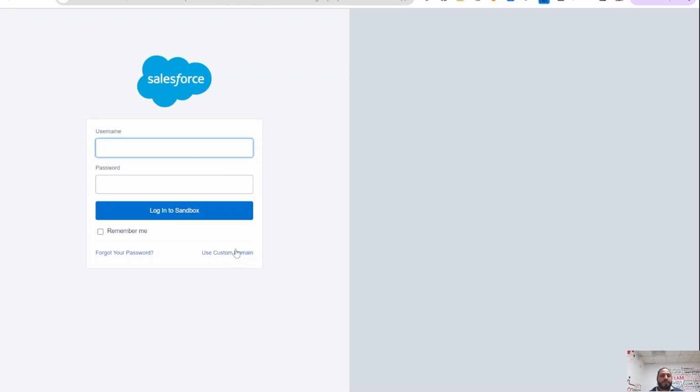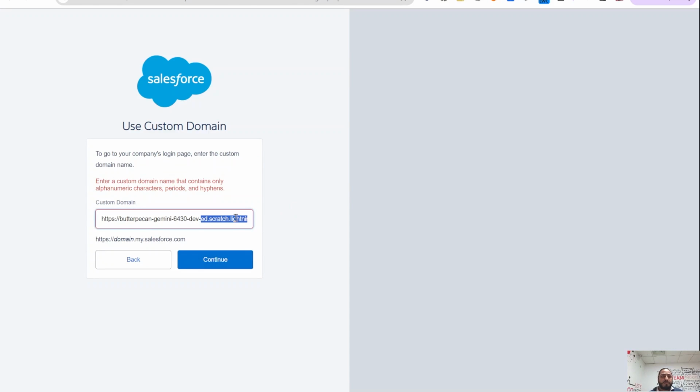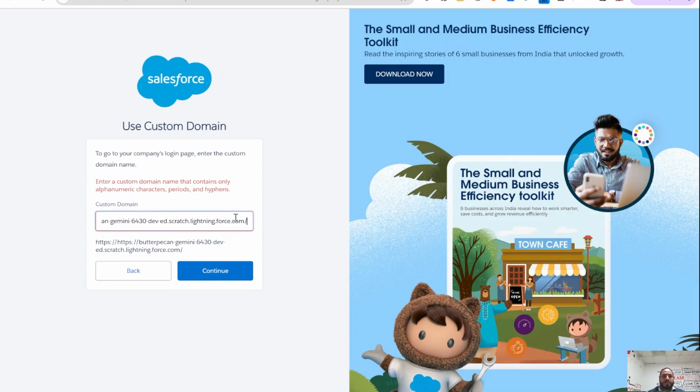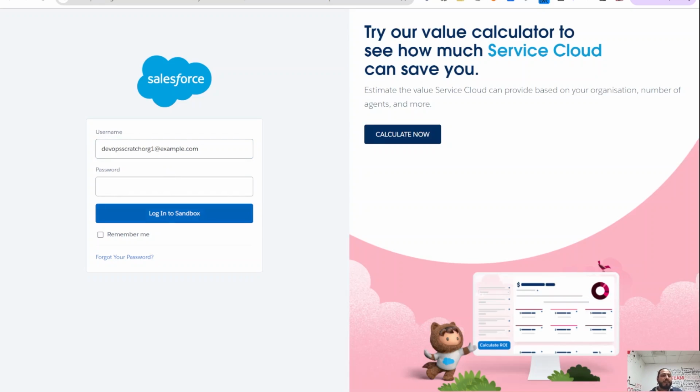It's loading, guys. Okay, so let me put the username and password. In the backend, I've already created some orgs, guys. So I'm putting those credentials. For the demo perspective, guys, we have created two dev orgs.